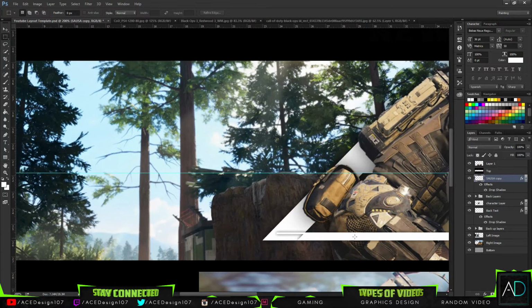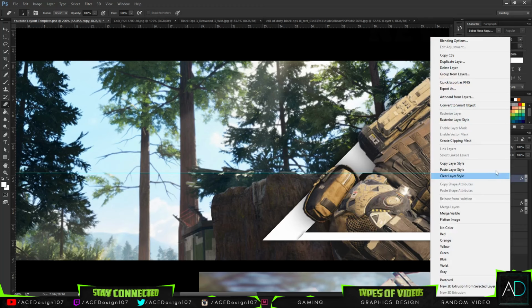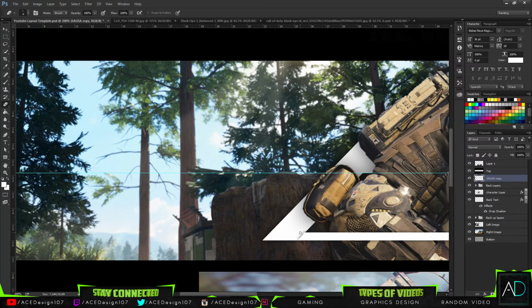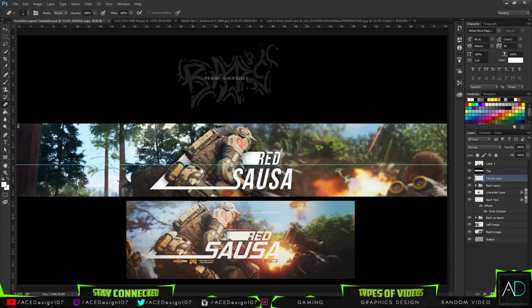These need to be merged together, but there is no real way of doing that besides clearing this out. Right click, go to rasterize layer style, and you simply just have to take away that drop shadow that occurs from the layer style to make it look connected, to have that straight line. So there we have that connection. It's all going great.